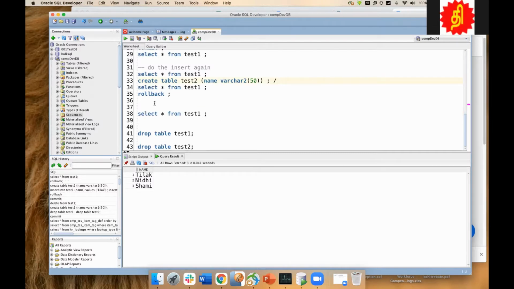Now you said that the rollback, basically we did insert the data. The insert data was there. Then we did a create table. Then we did a select, then a rollback, but still the data is there. The rollback didn't happen. Why is that?